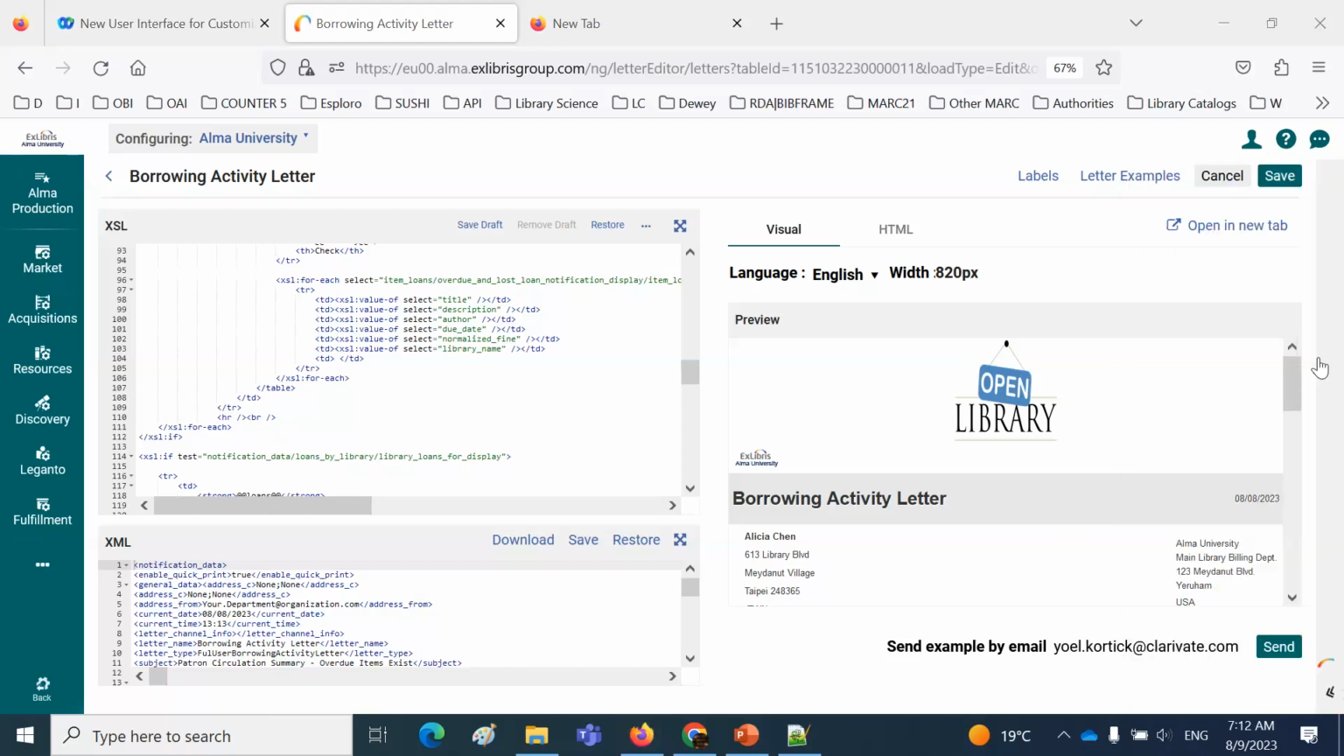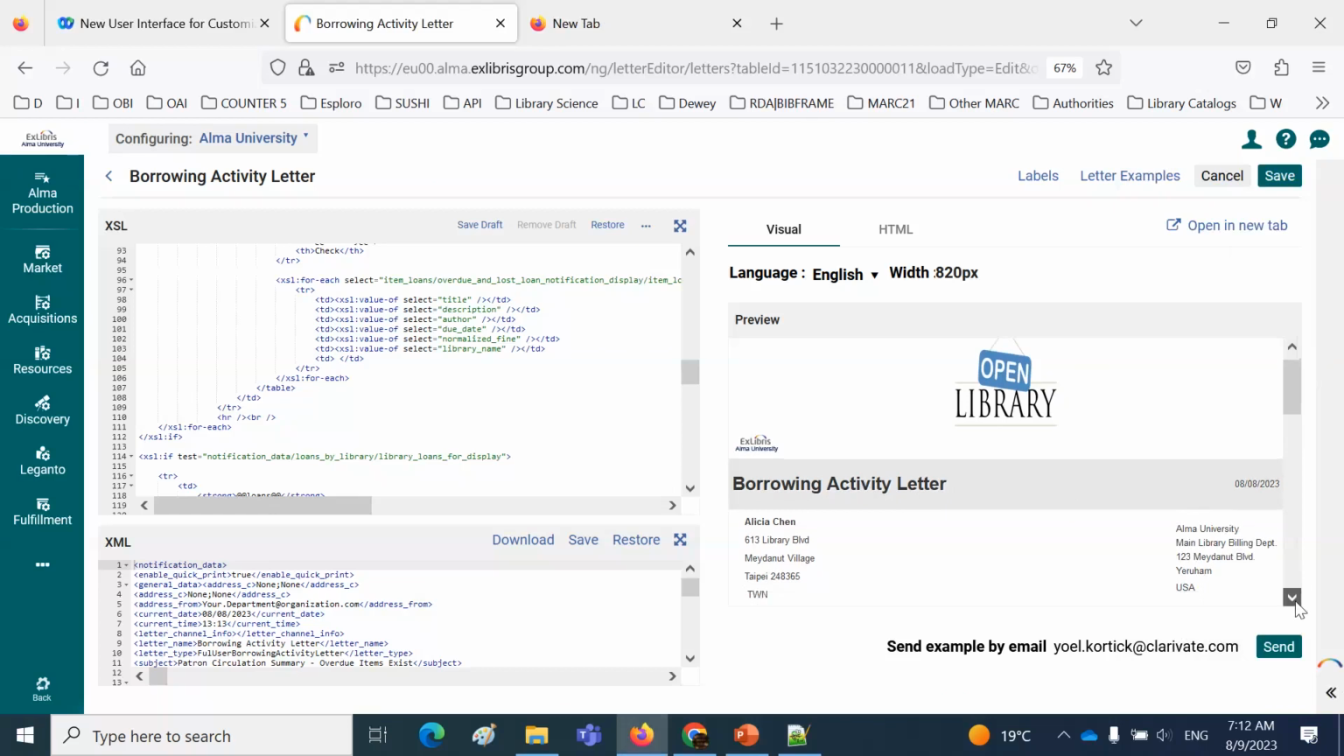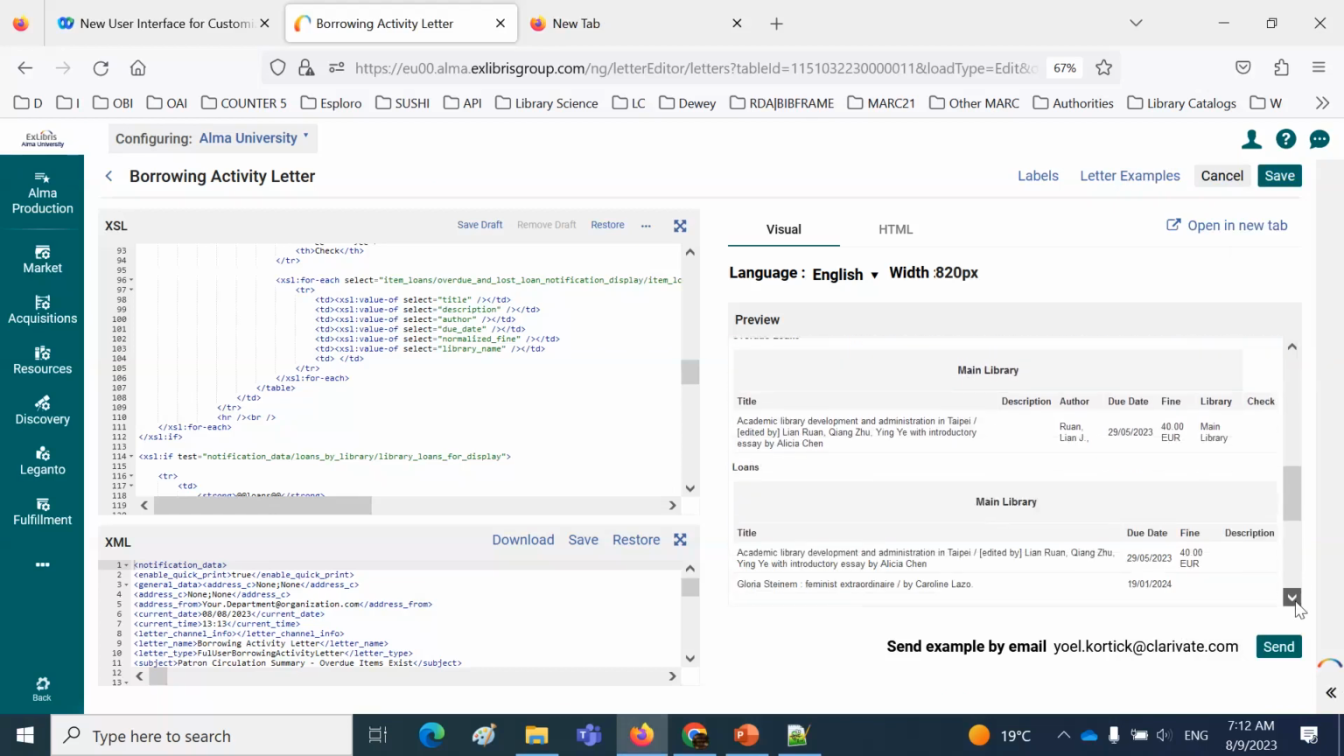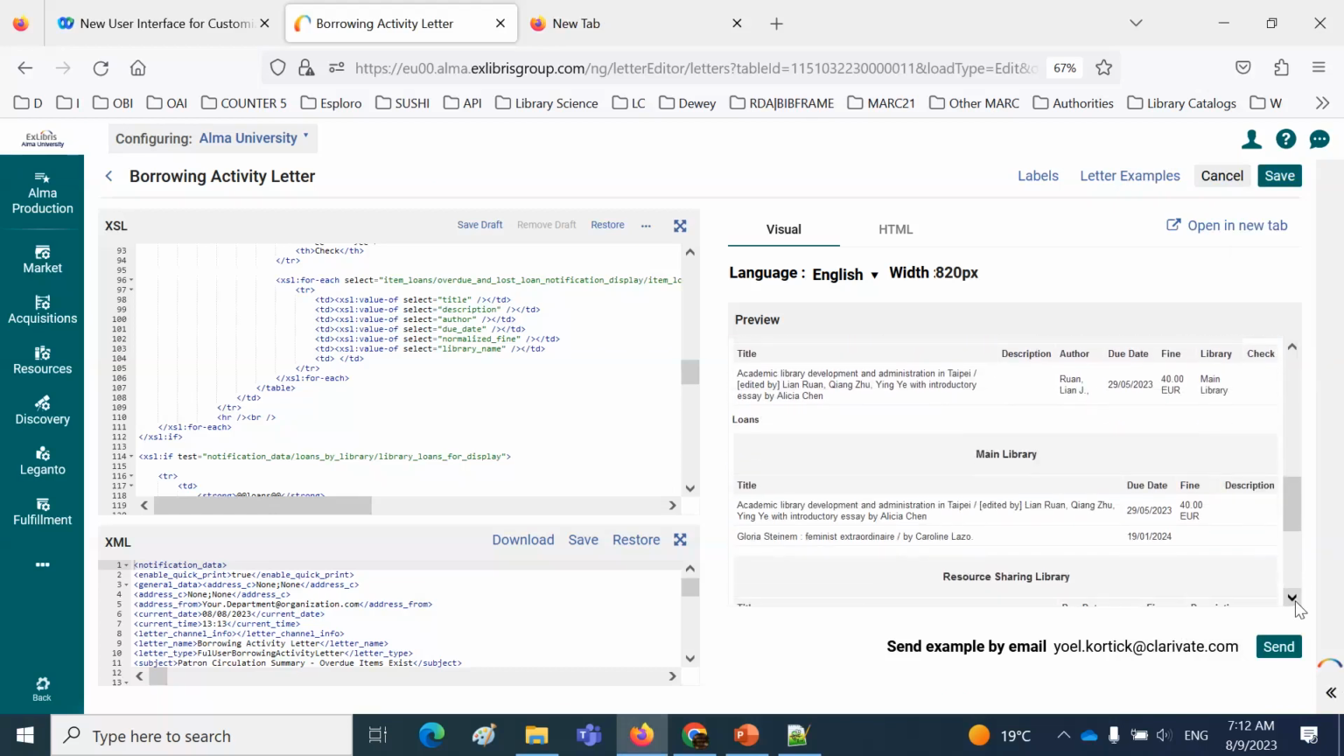Okay, so let's move on here. Let's say, for example, I have this letter here on the right. It's the borrowing activity letter. This is sent either via a job or manually when doing managed patron services. We're going to see how it's sent soon. So let's say I want to make a change here. Maybe, for example, where it says due date, I want to make that red, or I want to make it a different font, the column due date.